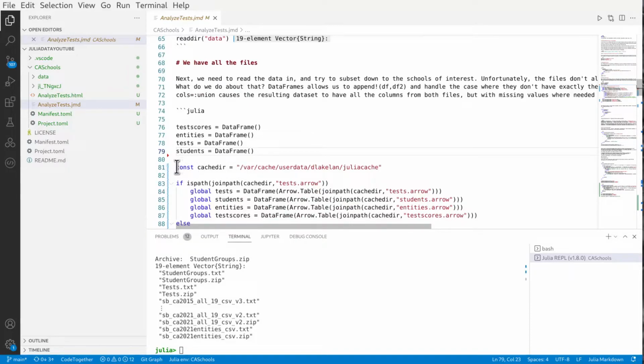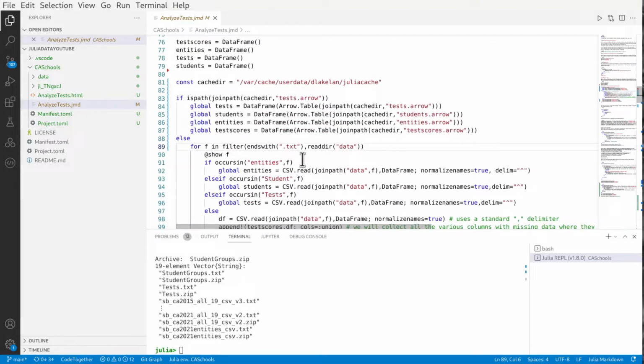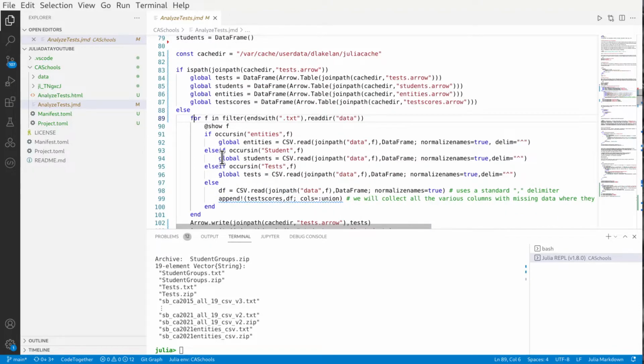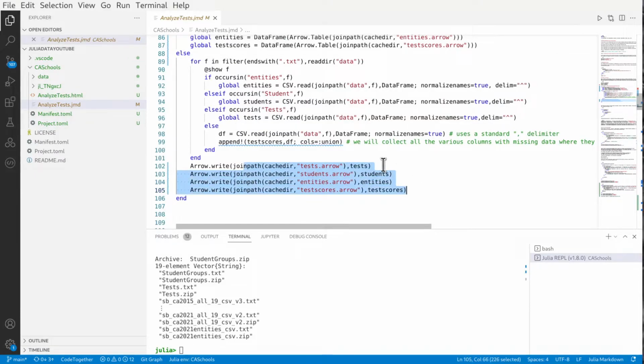I have a cache directory that's on a fast flash drive, and I'm going to use that to put output files. Okay, and what I'm going to do is either read in the cached output files, which are arrow files, and I'll talk about that in a second, or if those don't exist, I'm going to go ahead and read each of the individual text files and put them into a data frame, and then at the end I'm going to write out those arrow cache files. Okay, these are going to be much faster to read, which is why I'm doing that.